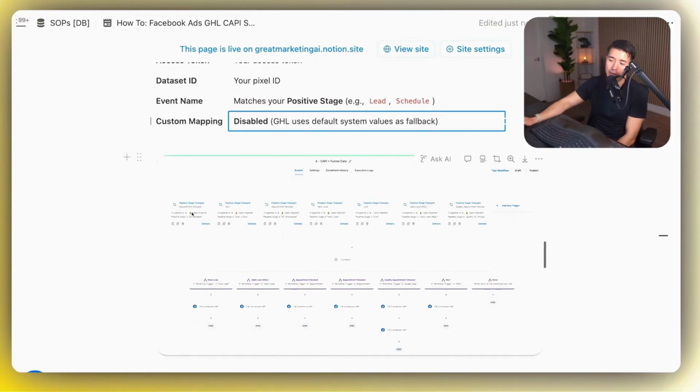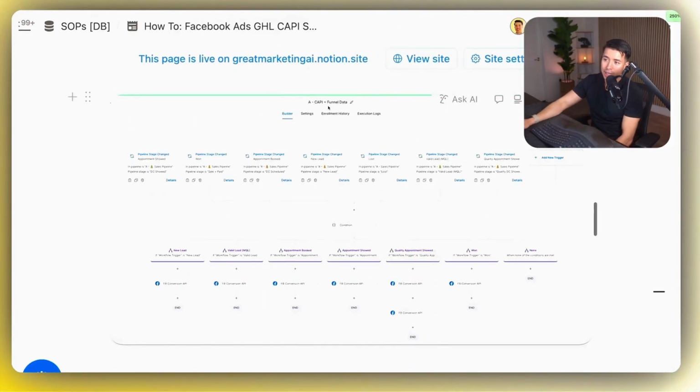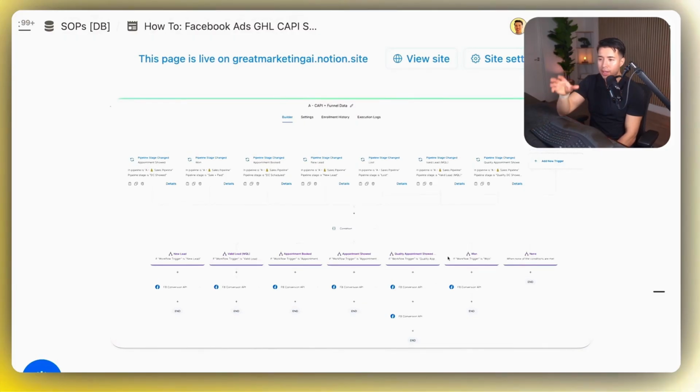This is what I like to do when it comes to setting up all of these CAPI workflows. So you see here, we'll just zoom in a little bit. I have this CAPI plus funnel data workflow, and I have all of these pipeline stage changes, right? So I have one for new lead, I have one for valid lead, for appointment booked, appointment showed, quality appointment showed, and one more. The reason why I like to do this is now I have one workflow to handle all of my CAPI events back to the platform, and we'll go into how and why I set it up this way, like that's as far as the stages go.